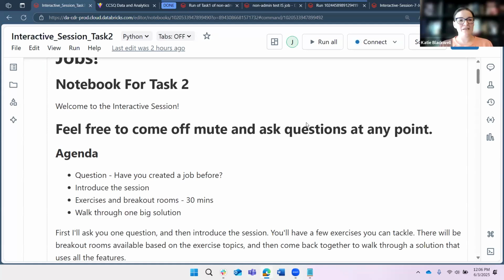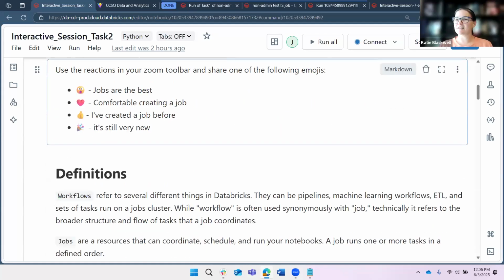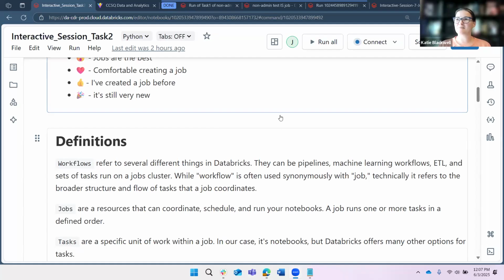I wanted to ask, just to get a sense of the room, how do you feel about creating jobs in Databricks? If you think jobs are great and you do them all the time, give me the wow face. A heart if you're comfortable creating a job. Use the emojis on your Zoom panel, probably at the bottom. If you've created a job before, thumbs up. And let's get this party started if it's new for you, with the party popper emoji. Okay, I'm seeing a couple of party poppers. Thank you. Alrighty. Oh, and the thumbs up. Nice.